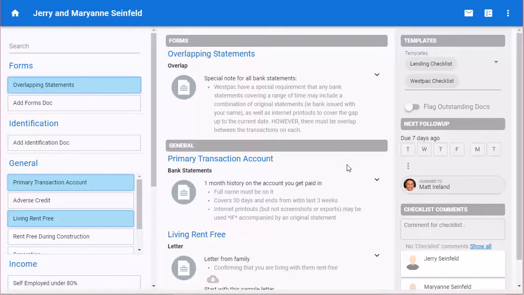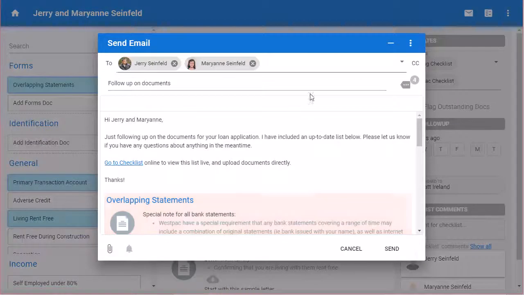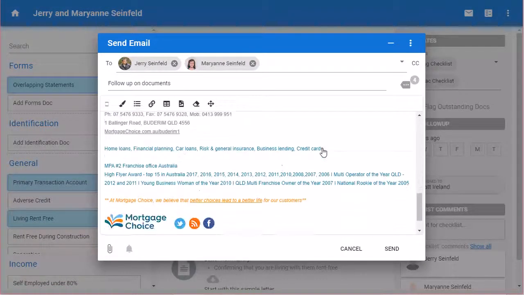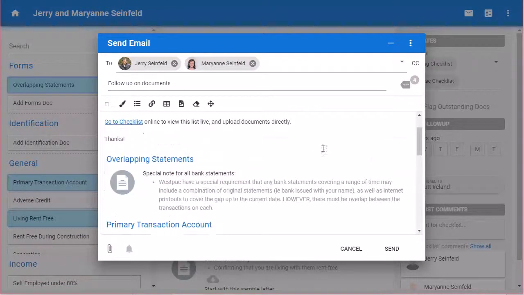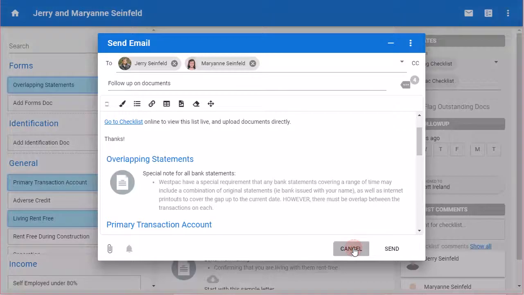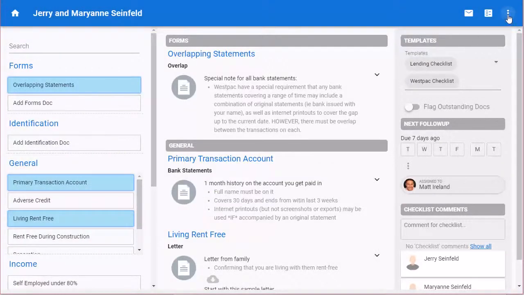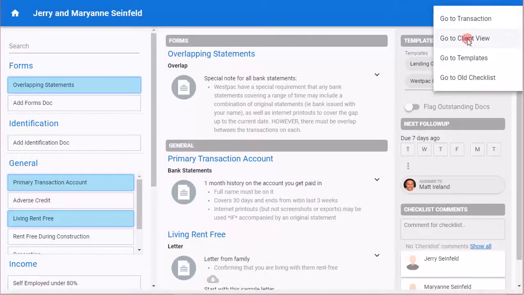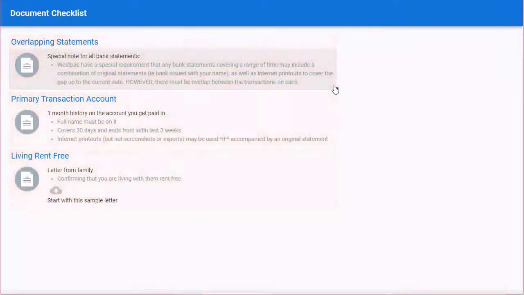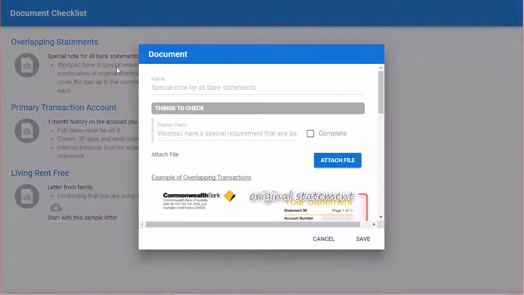And so from here we're going to send an email to the client, and the email just looks something like this, where it tells them what they need to provide. But there's also in that email a link that says go to checklist, and they'll be able to go in here and upload documents to it. So if we have a look at the client's view from here, so I'll say go to client view, and the client's actually just going to get a really simple list without all the buttons and menu options, and the client can tick on these items.